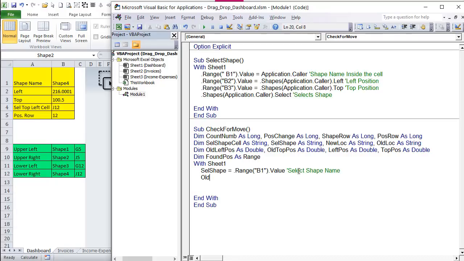And we also want to know the old left position. The old left position, we've already defined that as a double. So that's going to be in B2 equals the range. B2 is going to locate that. That's our old left position. We also, of course, need our old top position.